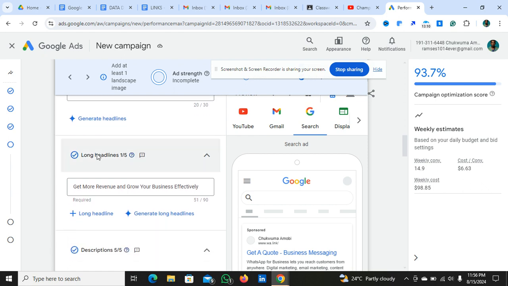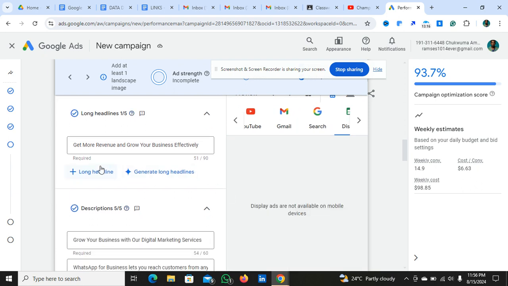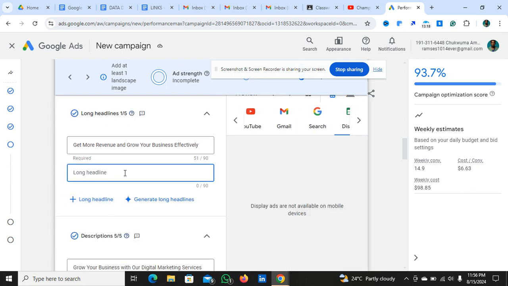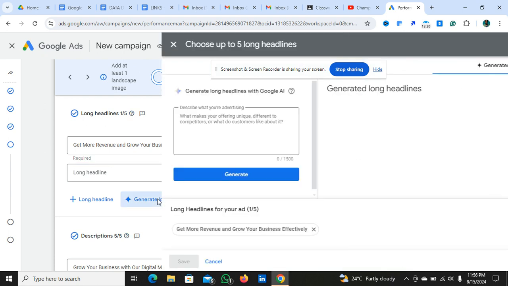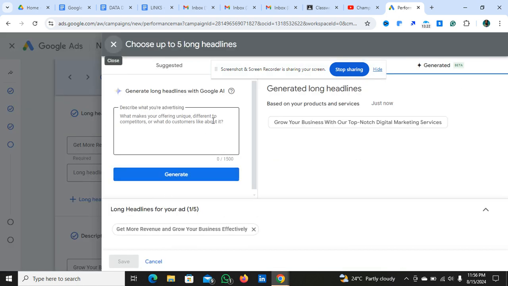So these are long headlines. You see, it's one of five. Google just put in one for me, and then you can generate long headlines. You can put in keywords. Generate long headlines with Google AI. What makes your offering unique, different to competitors? You can just type what makes your offering unique.